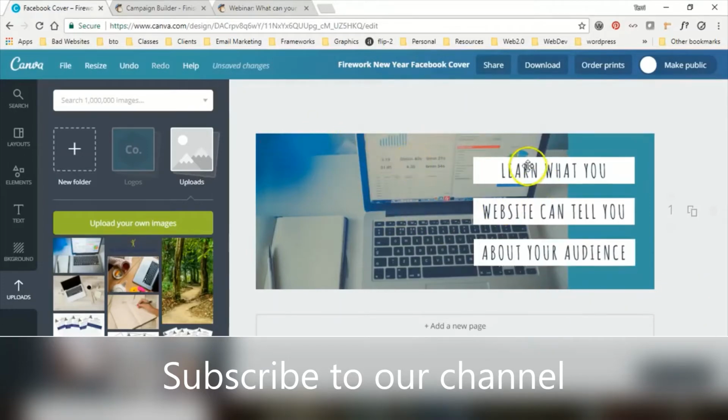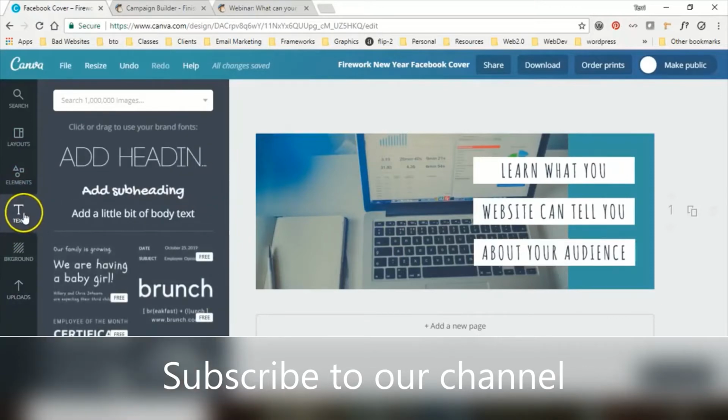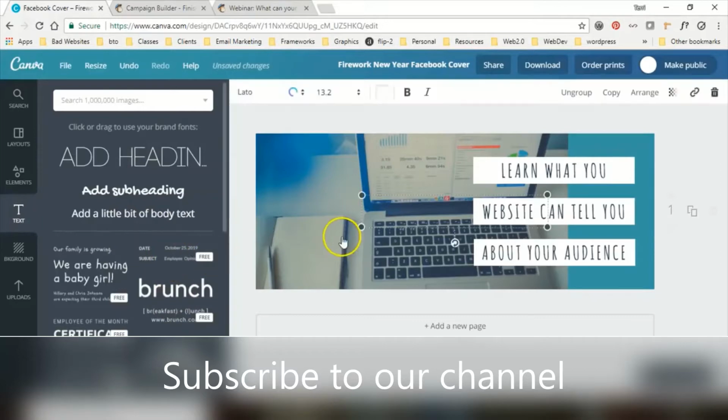Now, depending on which layout you used, you might be able to do these differently, but for this particular one, I want to add another bit of text that has the date for the webinar. Or maybe I won't. You know what? I won't for this. So I'm just going to leave it like this. If you wanted to add text with Canva, you can go over here to the text bit. You're going to grab one of them that you like. It's going to put it on here.